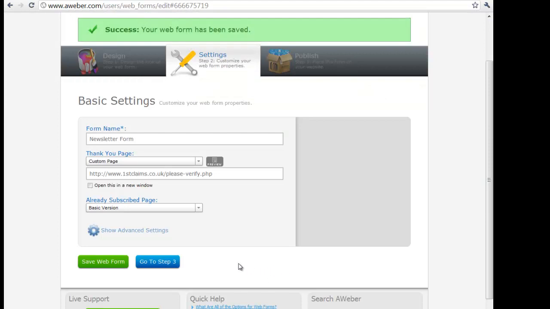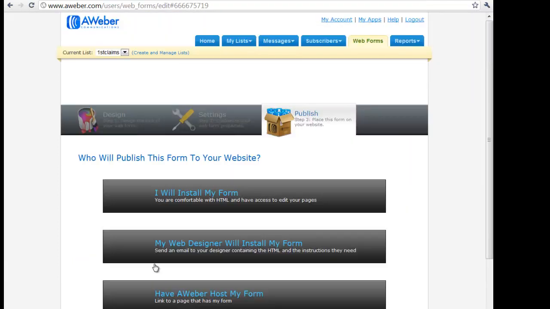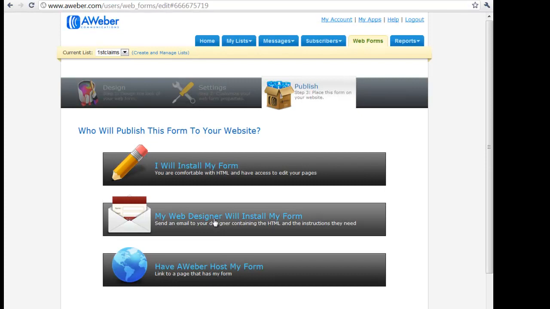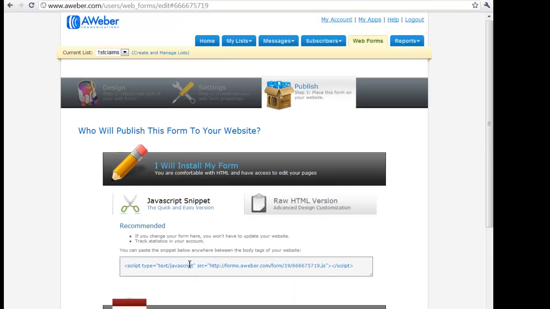And the next bit is the even easier bit. If you can do code yourself, you can install the form yourself, and you'll see you get a little bit of Java code, one line of code. Put that on the page any way you want, and that will put in there the box name, email, and send, and that's it. That will be on your website.